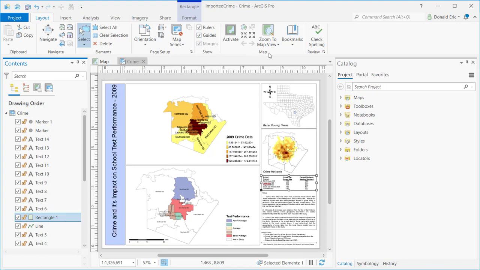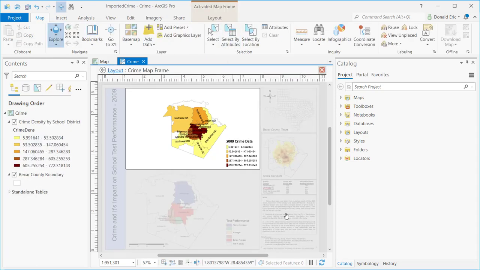Next set of tools is for dealing specifically with a map, and these are very handy tools that allow you to work with a map within the context of the layout. In other words, without having to go back to the original map, I can make changes to any of the maps directly from the layout itself. Just to give you an example of how this works, if I select a map frame on the layout and then I click Activate, you'll notice that it essentially grays everything else out except for the currently activated map frame.